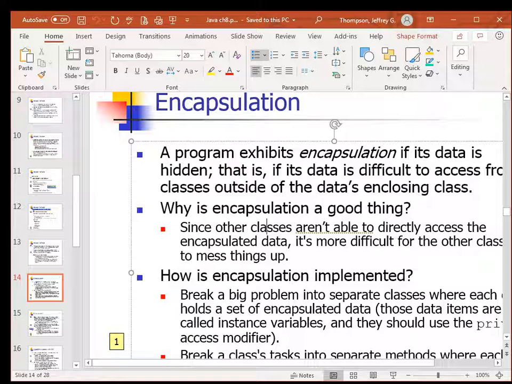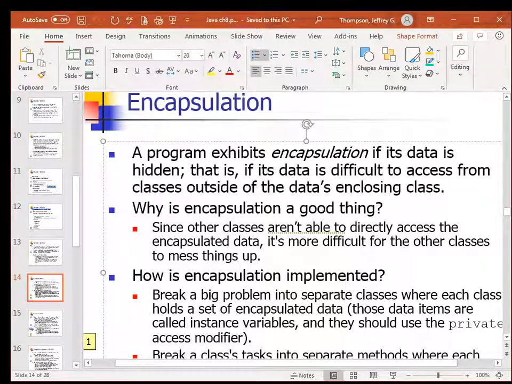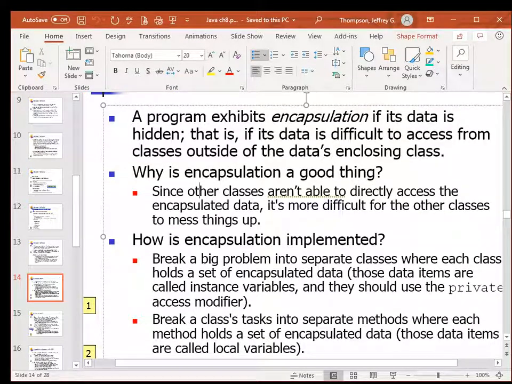So a program exhibits encapsulation if its data is hidden. Since other classes aren't able to directly access the encapsulated data, it's more difficult for the classes to mess things up. So you break a big problem into separate classes where each class holds a set of encapsulated data, which are marked private. And then the class's tasks are broken into methods, where those methods are attached to the class that contains that data.